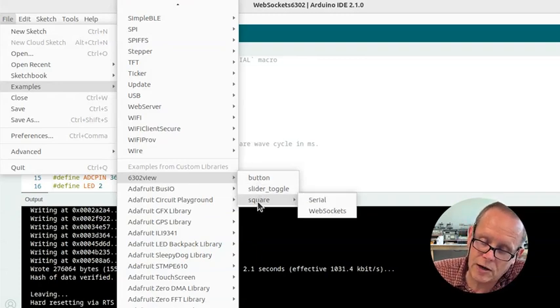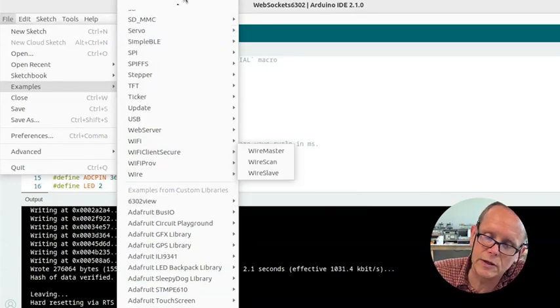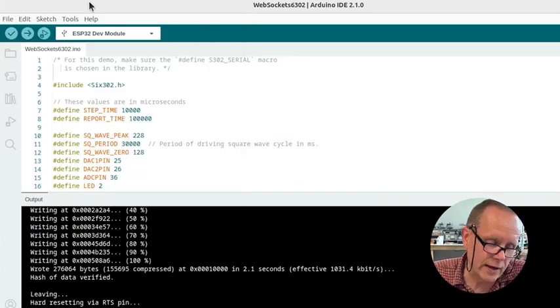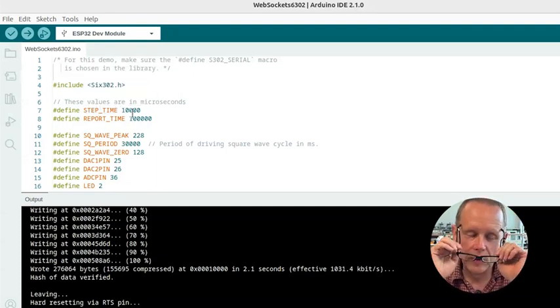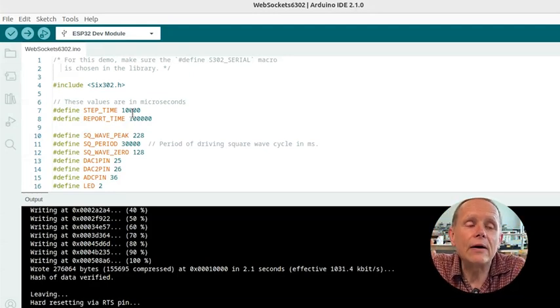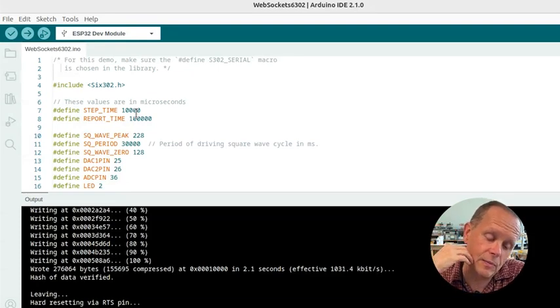Essentially, I just started with one of these. I think I started with the square and the serial one. The serial one is because in my example, I'm connecting via serial through this USB cable right here. And in this 6302 software, there are 2 important things. The step time, which I have as 10,000 here. What does that mean? That means every 10,000 microseconds, we are going to make another measurement of the capacitor voltage, and put out a new voltage into the input.